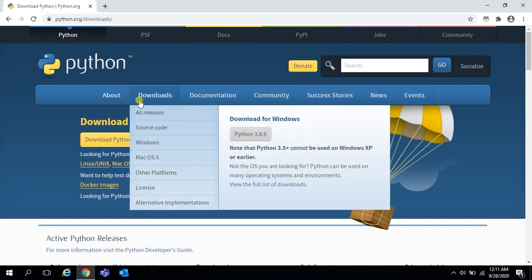Here in the downloads tab, you can click on the Python 3.8.5 button if your operating system is Windows. If your operating system is Mac OS, click on Mac OS. If your operating system is other than Windows and Mac OS, click on other platforms. Now, if your operating system is Windows, you can click on the Python 3.8.5 button, or you can click on Windows.